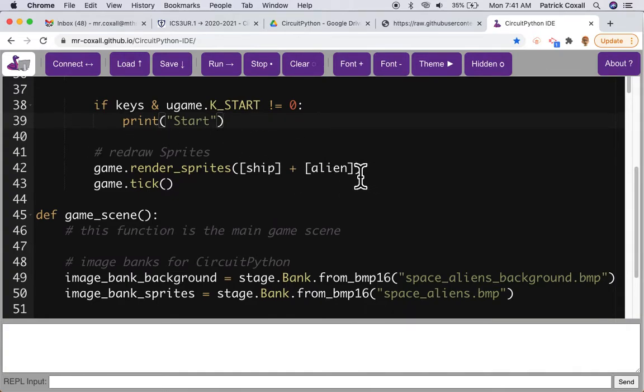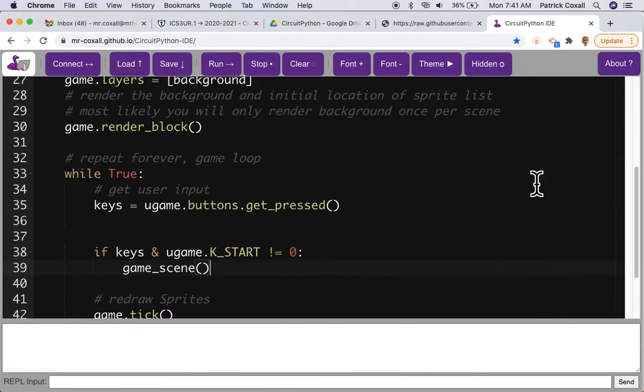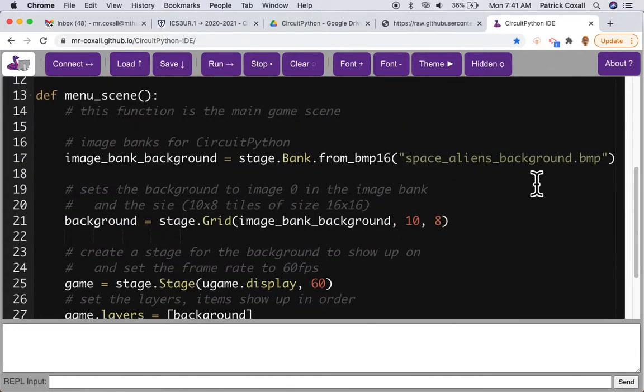And we're not going to be rendering any of our sprites, so even this line of code we can get rid of, because we're just going to have a blank white screen with our text. So when we press the start button, what we want to do is go straight away to the game scene. So we've removed a whole bunch of code from our menu scene.